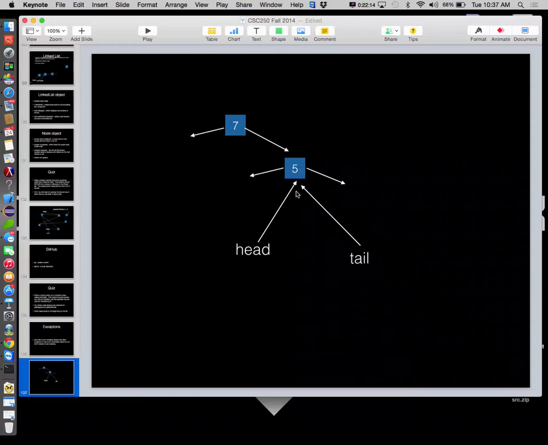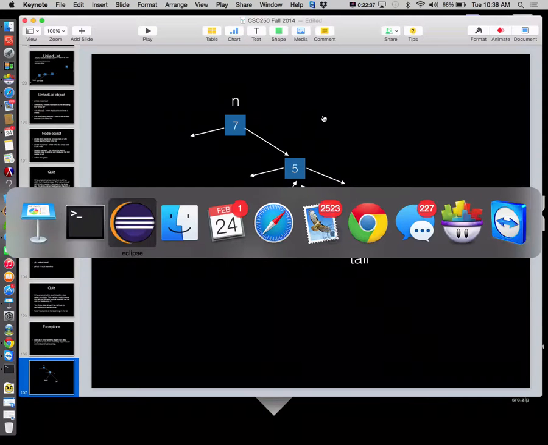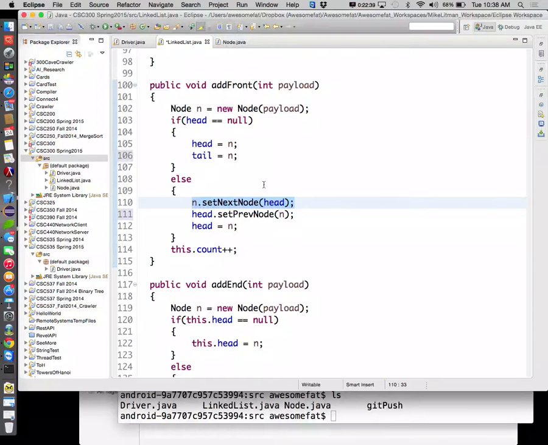So this is our original list. The first thing we're going to do is take our brand new node and create it. When we first create it, its next node and its previous node both point to nothing, to null. So the very first thing we're going to do is take n, that's this guy. We're going to set his next node to point to the same place that head points to. That's that line right there.